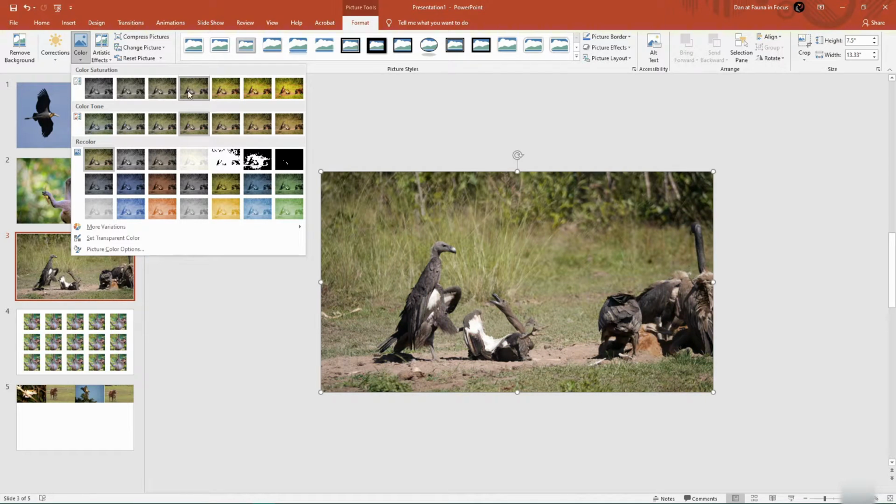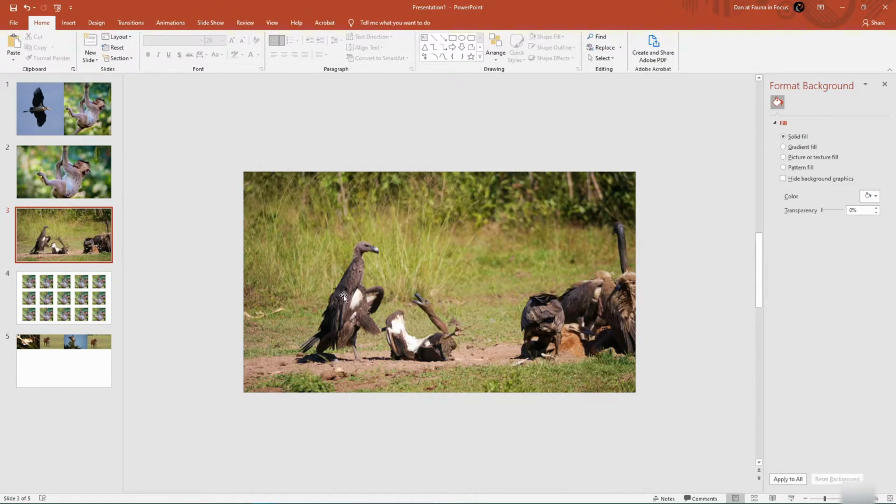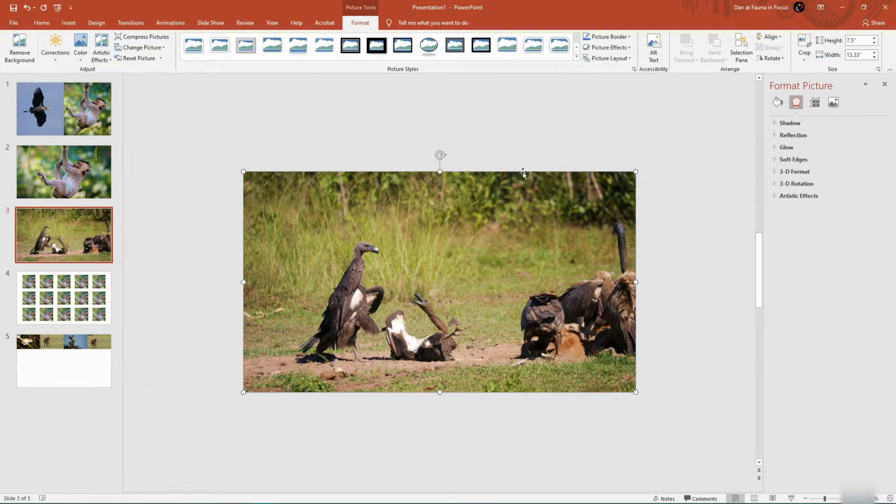If you don't see your options here, that's okay, because you can always select picture color options, and it will pull in this side panel, and this actually has all of these same controls, but in more detail and more fine-tuned control. So here I can increase the saturation by increments of 1, or I can just type in 125. And maybe let's try 150. That's looking better. It's a little bit more vibrant, a little bit more colorful.